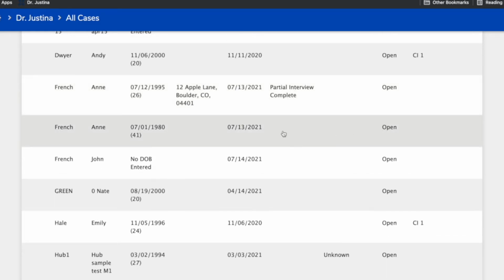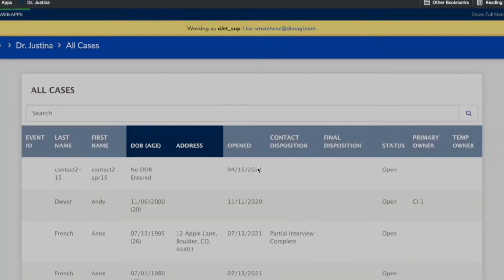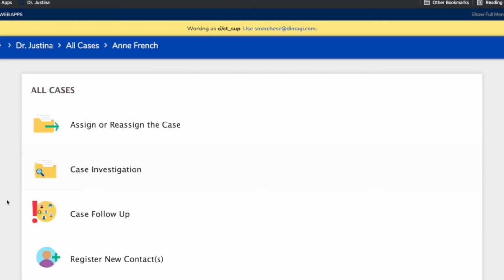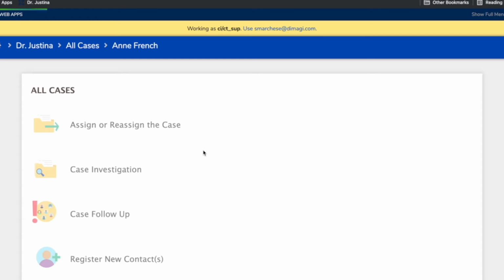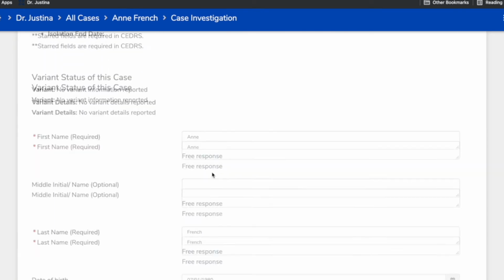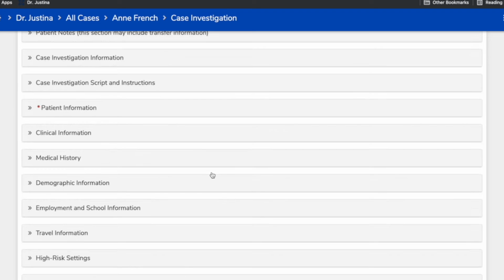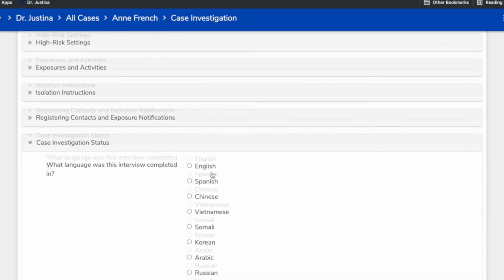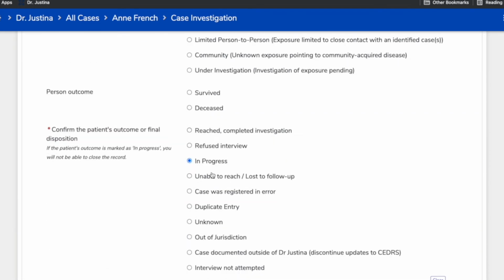So let's click on this open test case and click Continue to go to the options. Click Case Investigation to go to the Case Investigation form. And this is a form that has already been filled out, so there are lots of questions answered, but I'm just going to go to the bottom to show you how this works.